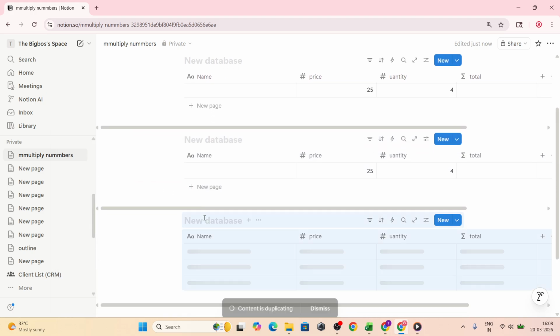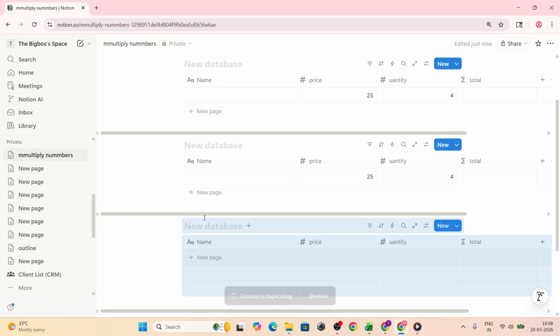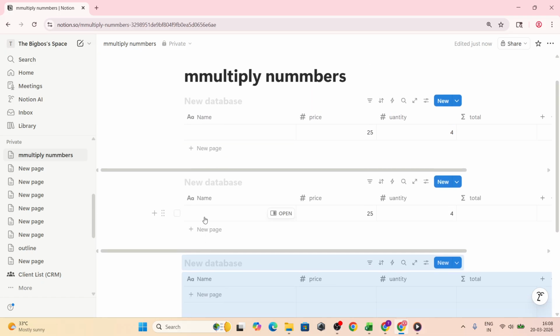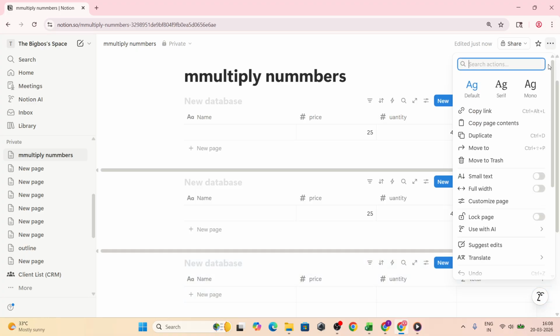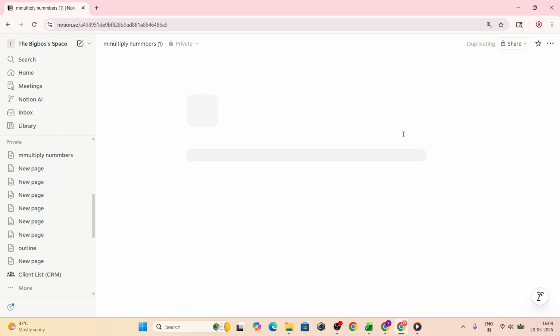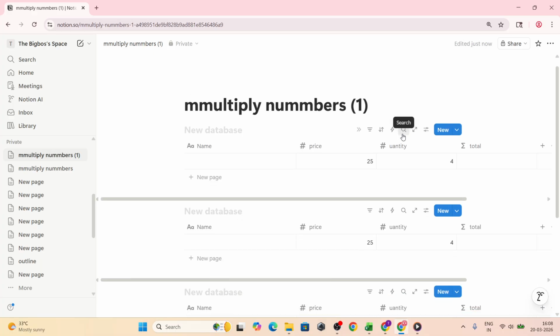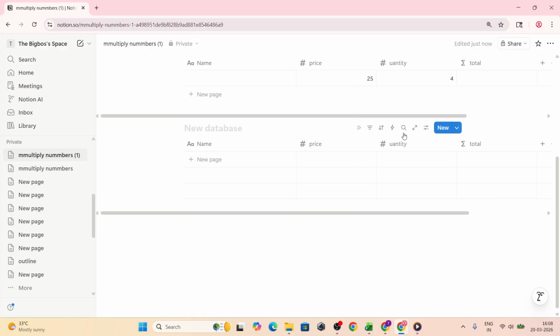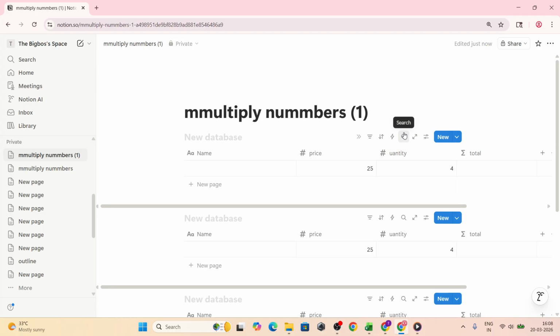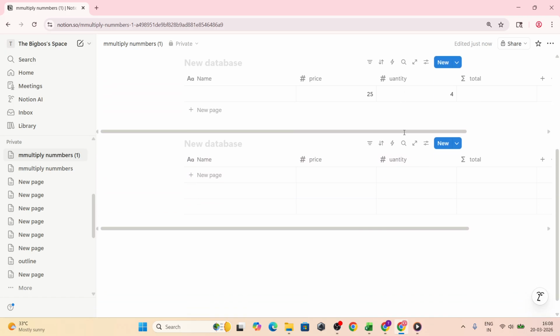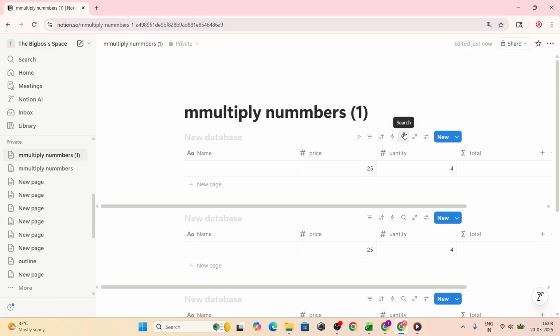You can also duplicate from the database's full page view. Open the database as a full page so it fills your screen. In the top right corner, click the 3-dot menu. From the drop-down, select Duplicate. Again, you'll see the choice to duplicate with content or without content. Pick the option that fits your goal. Notion will create the copy right away, preserving your views, filters, relations, and rollups, so your setup stays consistent.